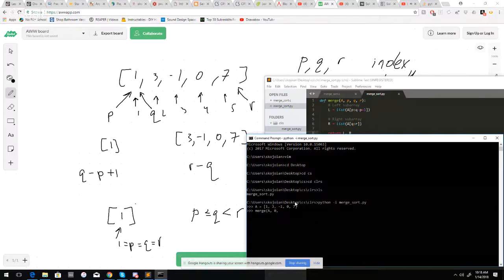Okay. Q. What is Q? Q in our case is, excuse me, it's 1. And what is R? R is the index into the last element of my array. How many elements do I have? I have 5 elements. 0, 1, 2, 3, 4 is my index into the last element. I say merge, and look what I get. I get 1, 3, 3, negative 1, 0.